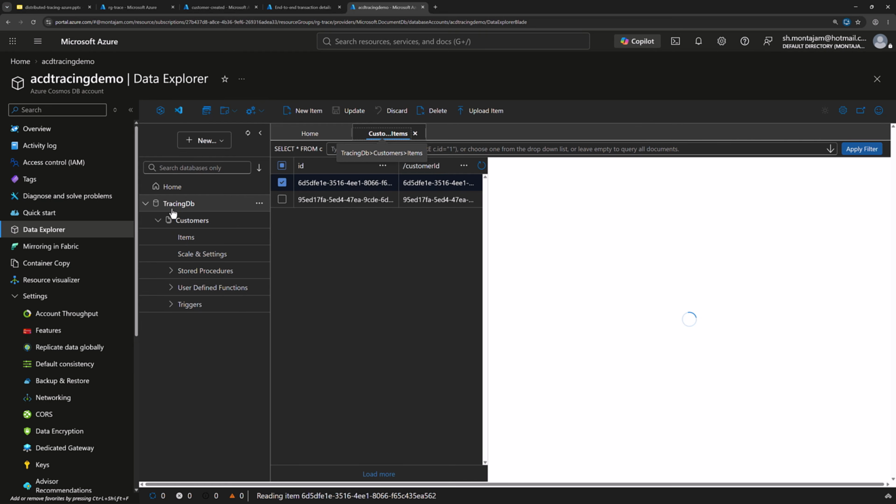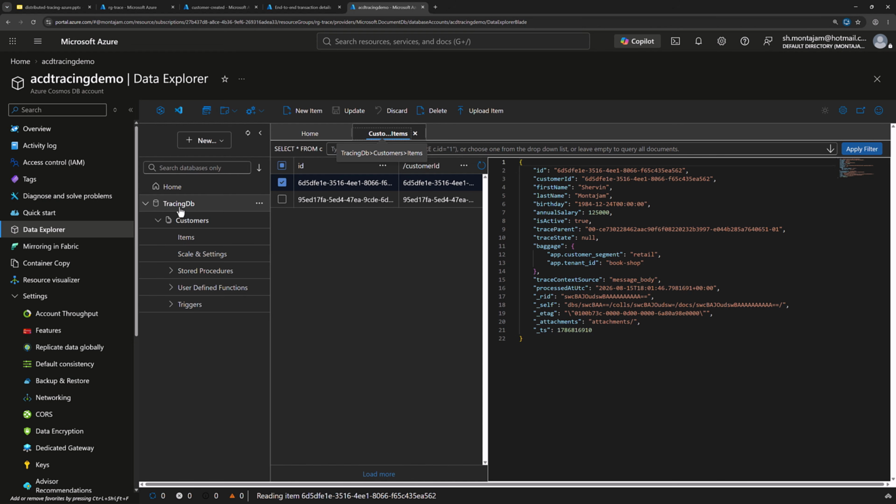We have a tracing DB, and in this database there is a container called customers, and we have the ID as the ID of this container and customer ID, which is a partition key. As simple as that. As we can see, the record appeared here in the container. So this means that our application was able to create a record locally in the SQL database, then publish a message to the Azure Storage Queue, and there was also a function listening to that queue, and that function inserted the record to the Cosmos DB.